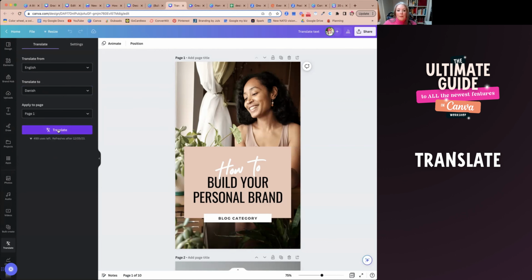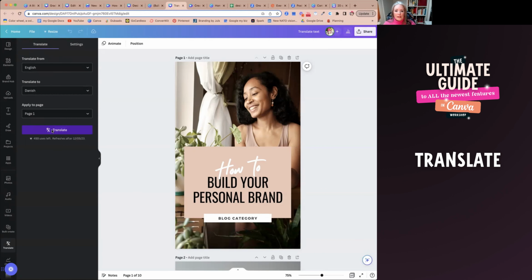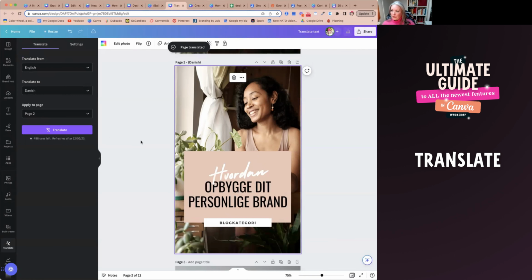Danish. And what you can also do before you translate, if you go to settings, is you can tick the boxes that reduce the font size to fit in the text box already there, and also you can duplicate the page when translating, so it keeps your English version and gives you a duplicate in a different language. That's a kind of handy wee setting box there. And then click translate, and there we go.